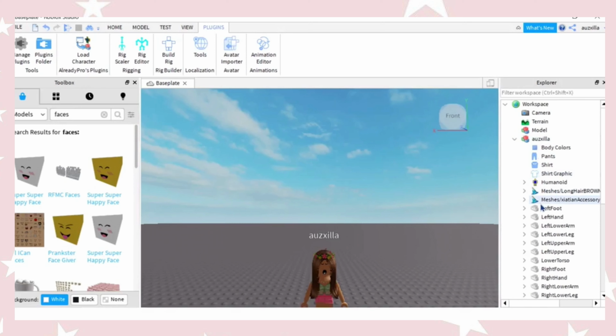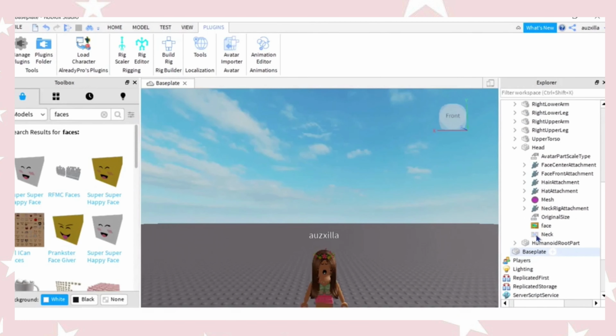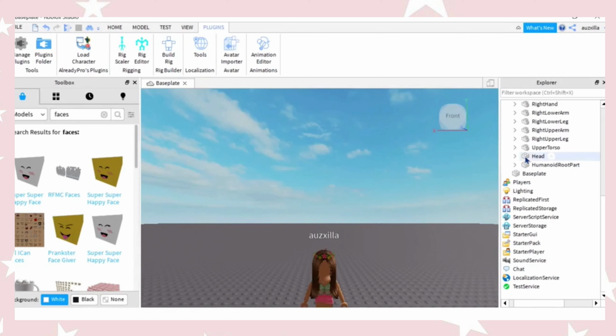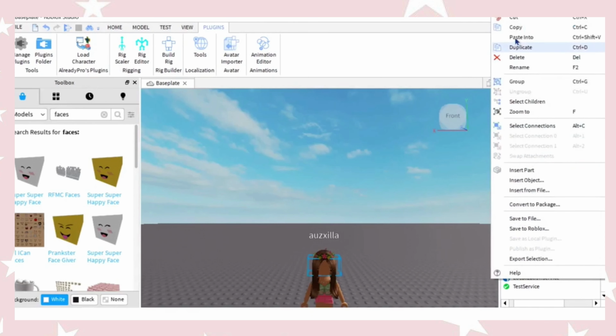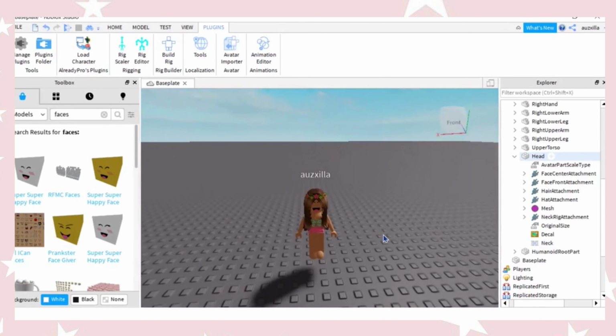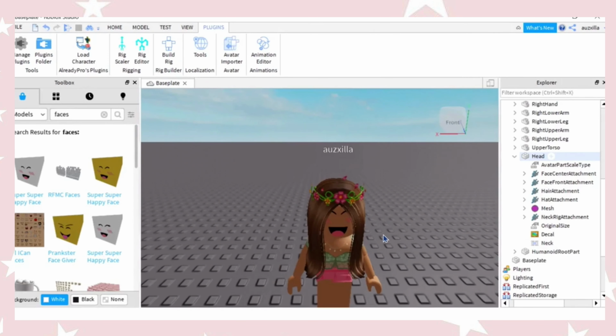Click the arrow like this and find head. My head is all the way down here, and click the arrow for head and find face. Just click on face and delete that. Then go back to head, and just right click on head and press paste into. Let me get a better angle. Now you can see that I have the super happy face on.